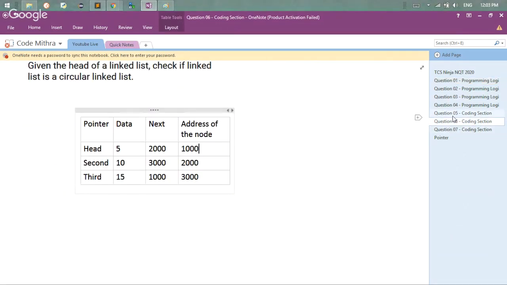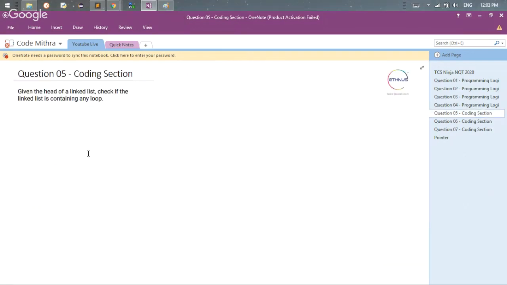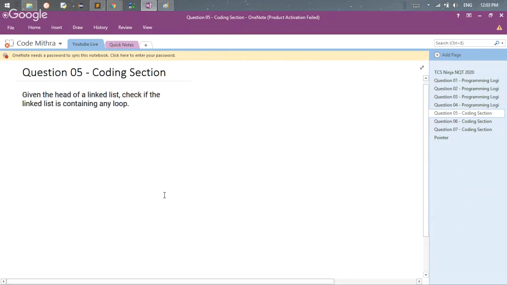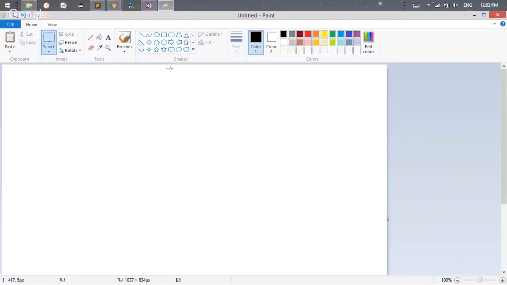Okay, so this is done. Let's go back to our linked list concept where we were discussing circular linked list. Now, in this circular linked list, there is one more concept called looping linked list, a linked list which loops itself. I'll just show you the diagram of what I'm actually saying.